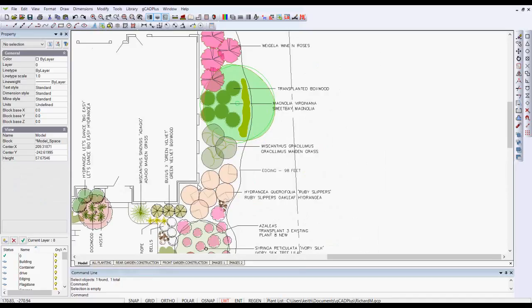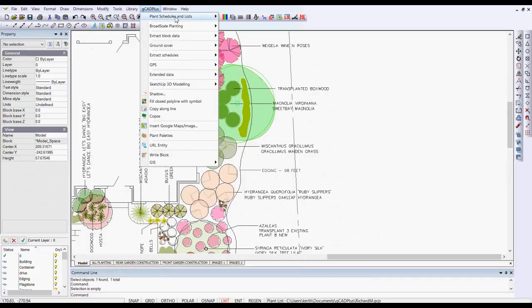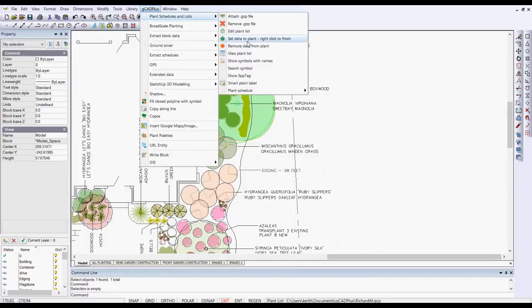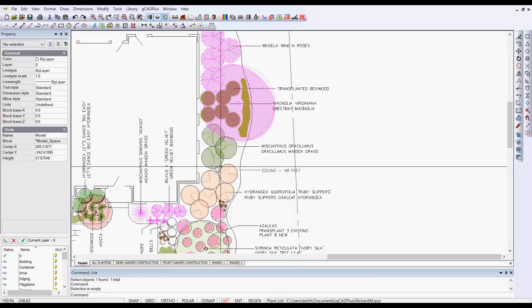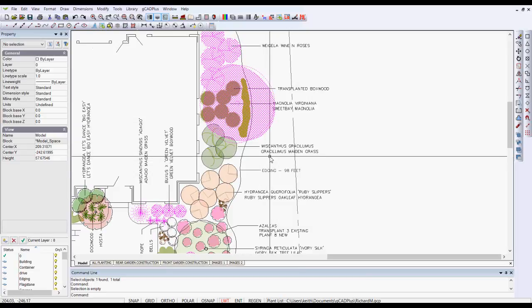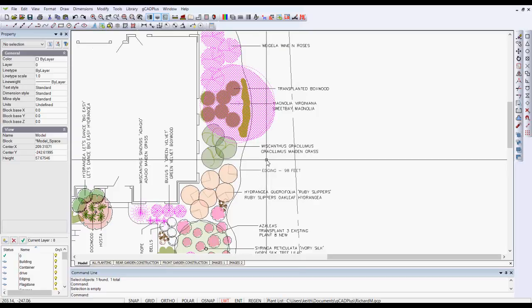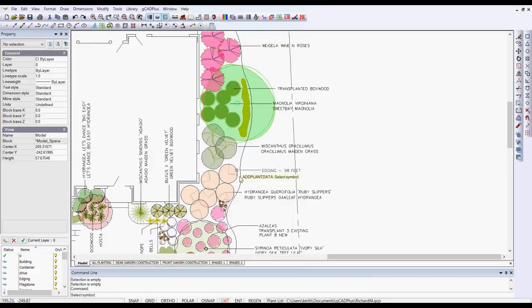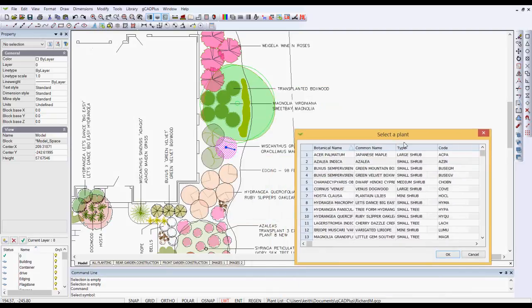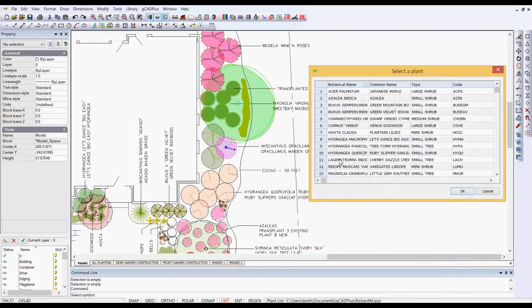Tagging a particular symbol for the plant schedule is quite straightforward. If we go to gCADPlus, plant schedules and lists, we can show symbols that already have names associated with them. So you can see this symbol through here, which is labeled Miscanthus gracilimus, the maiden grass, is not yet associated. So I'll unselect all, and I'll choose the option set data to a plant, so I can pick that one. And we're after Miscanthus, so the little list that's associated with the drawing is in alphabetical order, so we should be able to scroll down and find the particular Miscanthus we want and tag it.